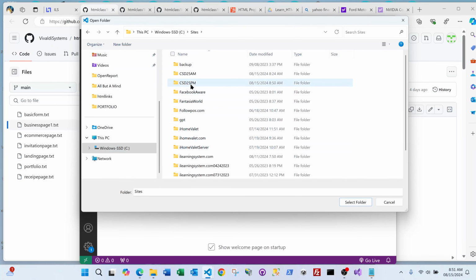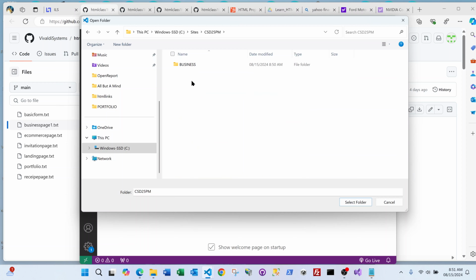And again, we're pretending we're a PM student, so I'm going to go to CSD 25 PM. If the end of the year was 2026, it would say 26. But we created a folder CSD 25 PM. I'm going to double click on that, and then I'm going to double click on business. And make sure it says on the very top C drive, Sites, PM, business. And I'm going to click select folder.